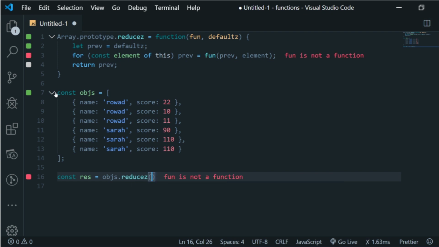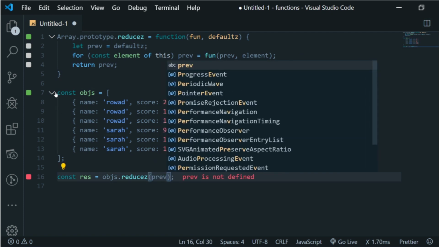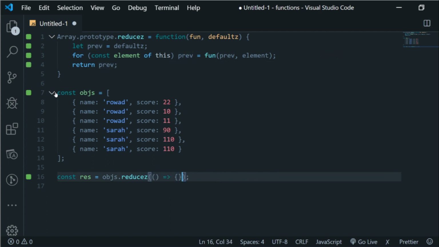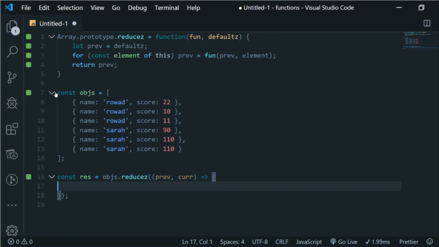I think I said it in one of the videos: most of the logic is not in the real implementation, it's in the callback you provide. So this is the callback. I will have the previous and the current. I will write it in a long version, then I will make it really short.